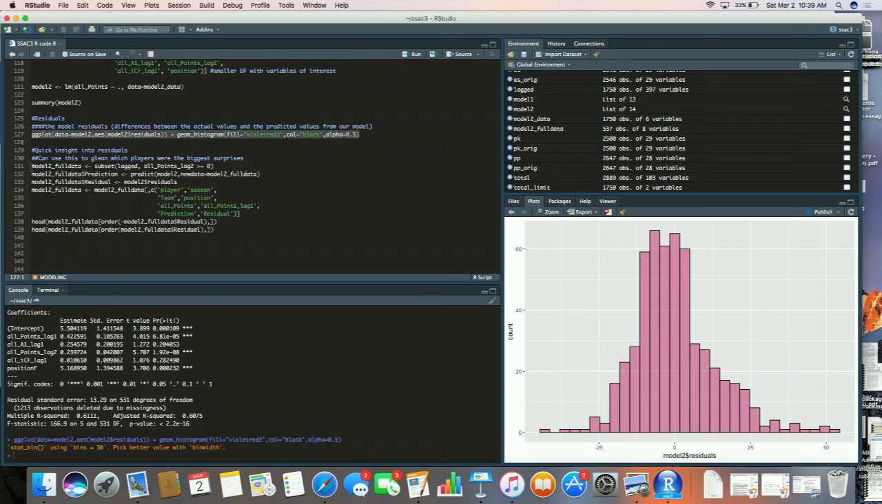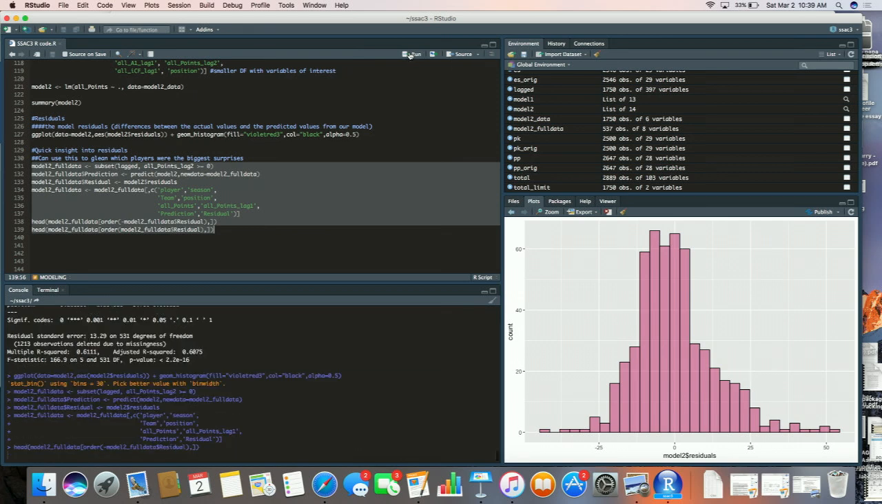And then because this was a viz way to look at it, we can also look at it in a different way. This will let us glean which players were the biggest surprises, whether positive or negative. So let's take a look.